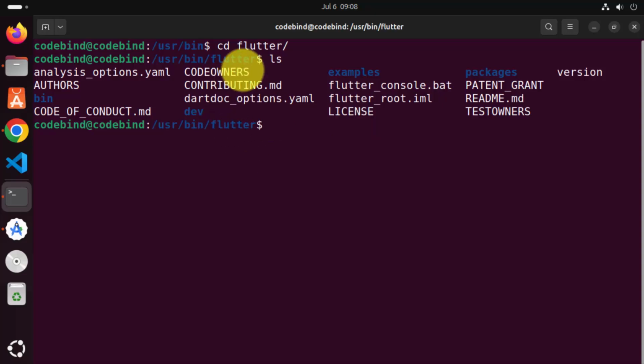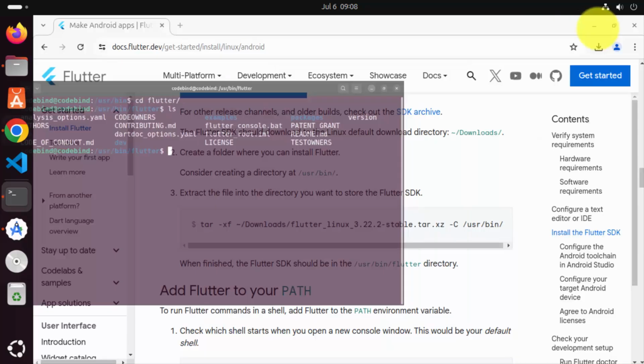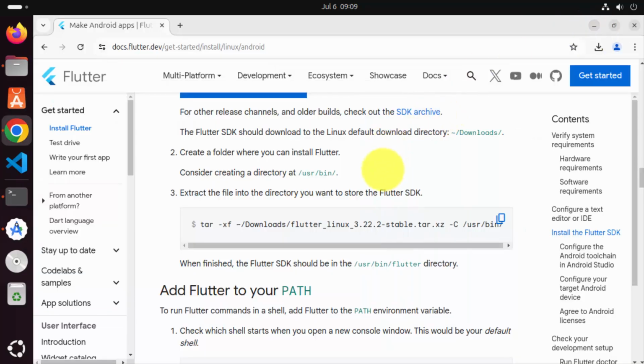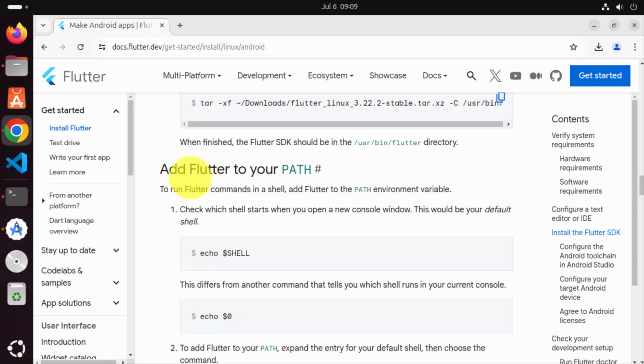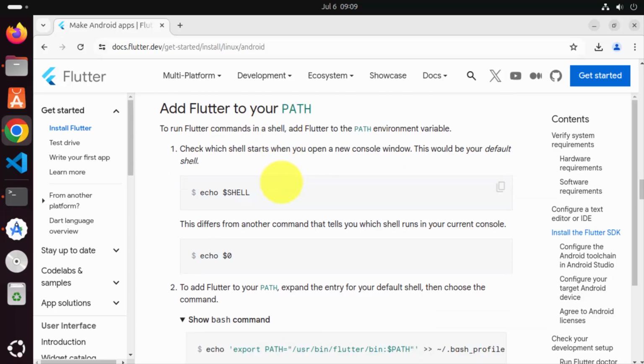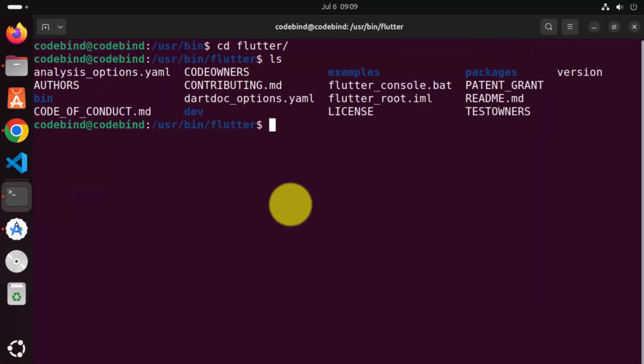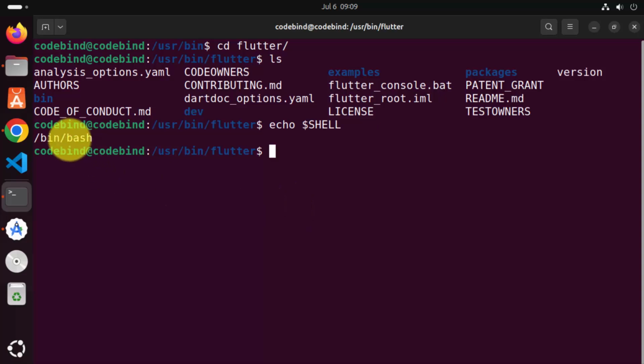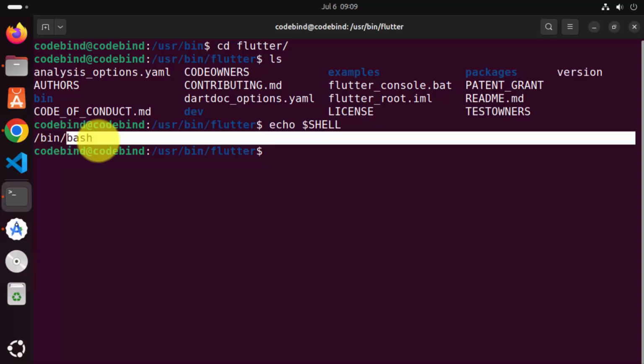Once you see the Flutter directory in your user bin folder, let's move to the documentation and see what's the next step. Now it says add Flutter to the path. You need to first recognize which shell is your primary shell or the default shell. You can give this command to recognize that. And in most cases in the Ubuntu operating system, you will have bash as your default shell.